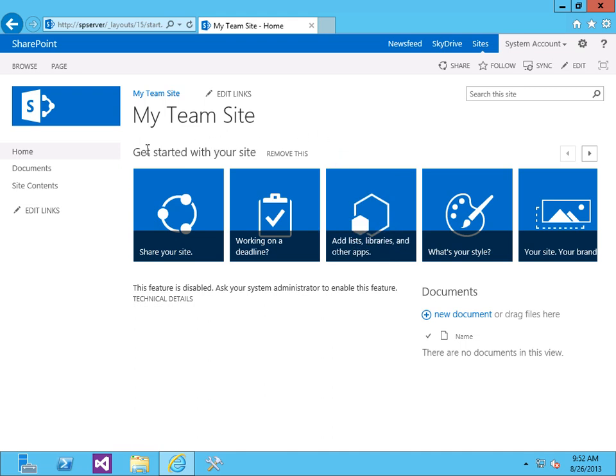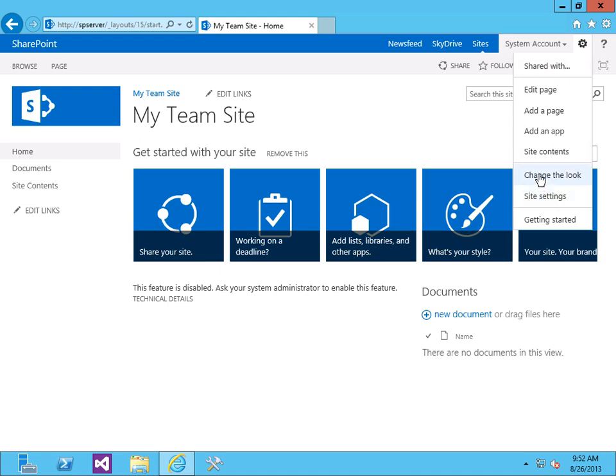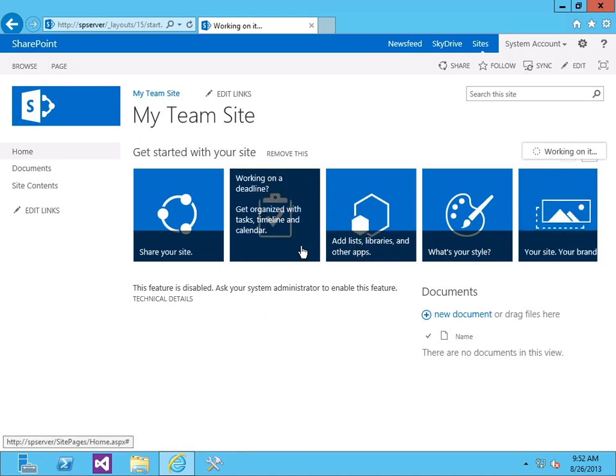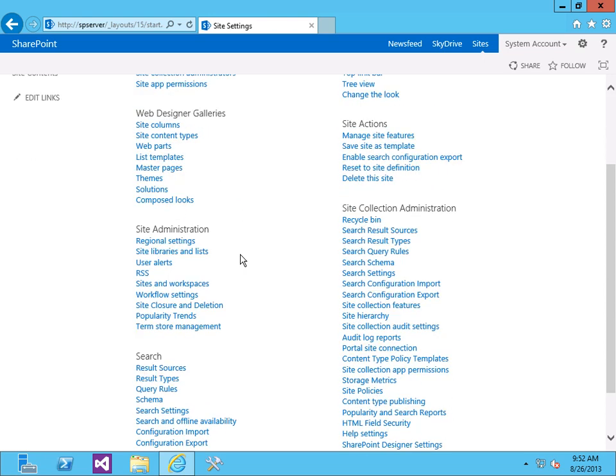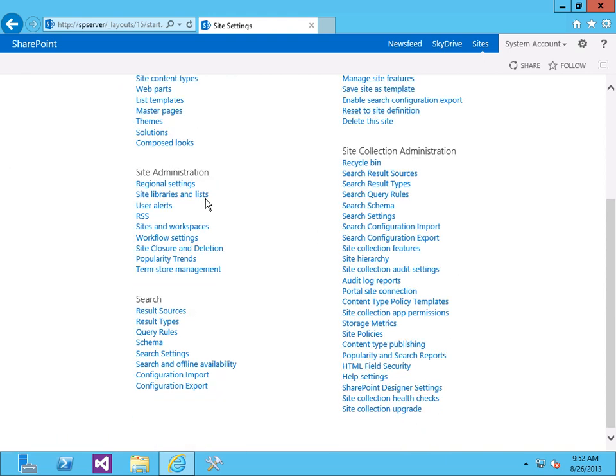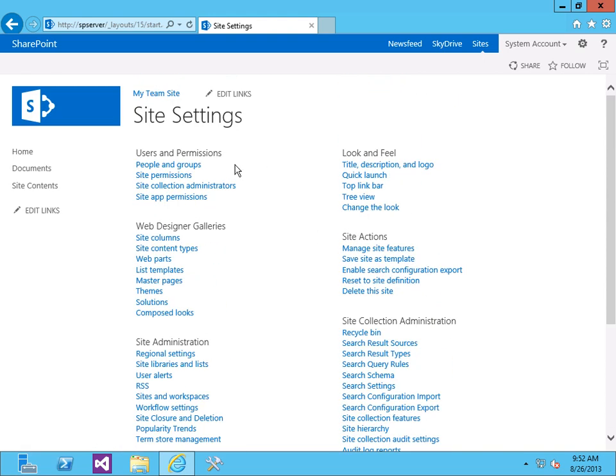So I've created a team site. If I go here to the site settings, this is the root site of the root site collection. It's the only site inside the site collection. You can see here I have commands for site collection administration as well as site administration. Because of that, this site is both a subsite and the root site.